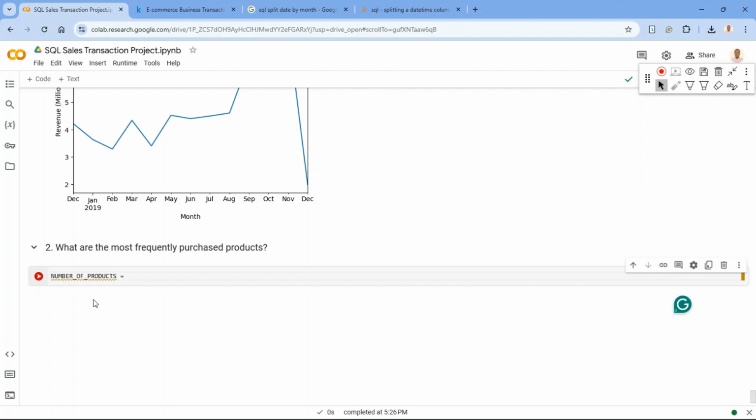So let's choose the number of products to display. Let's choose the number 10 or 20. 20 is okay. Or 10. Okay, 10. So let's write our query.